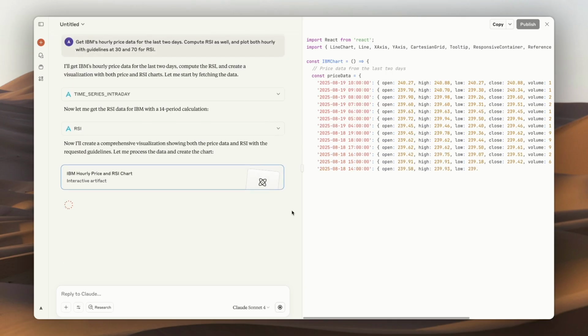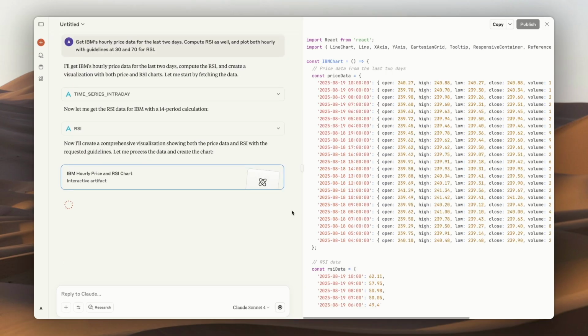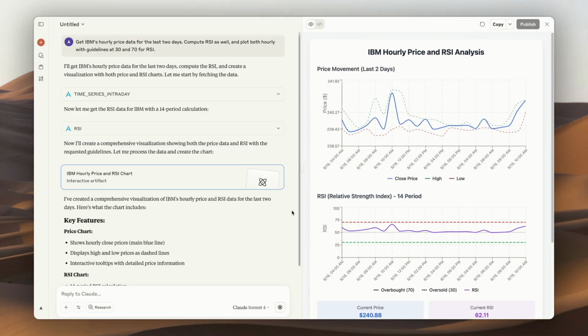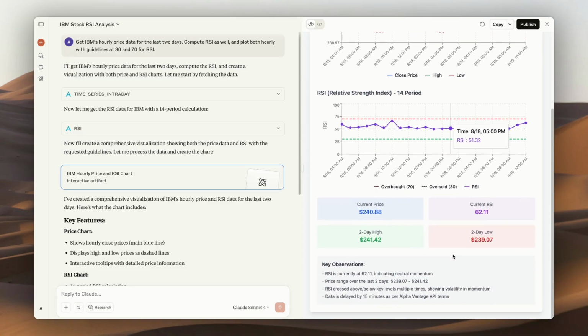This might take 30 seconds or so for the sake of the video, I will speed up the process. All right, so now we can see a proper hourly price chart alongside the plotted RSI. I'll leave the insights to you, but we can see that IBM wasn't necessarily overbought or oversold during this time frame, at least according to this indicator.